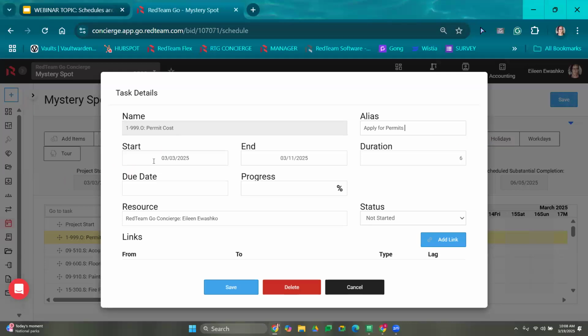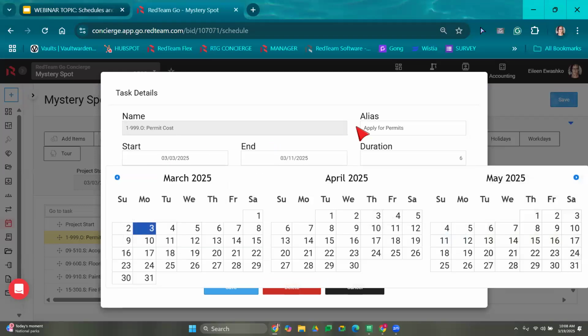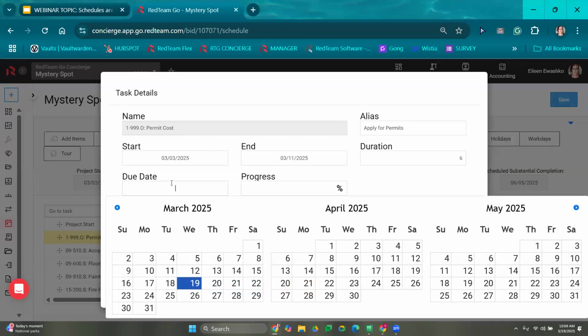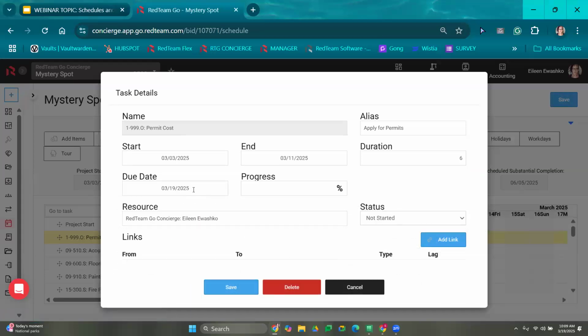I have the ability to create my start and finish date right here. Okay. And I can set my duration, which I've dragged out, so it already entered that my duration is for 6 days. Okay. If I have a due date, I can put that right here, letting my team know that you have to apply for permits by this date.